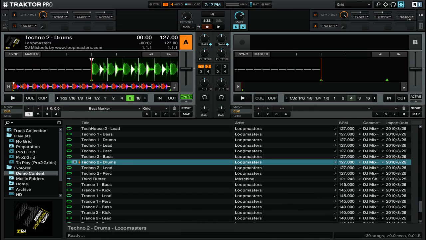Now that you have added the macro effects to your list of available effects and have listened to a sample of what they sound like, you can now start using the new macro effects in Traktor Pro 2.6 in your mixes.